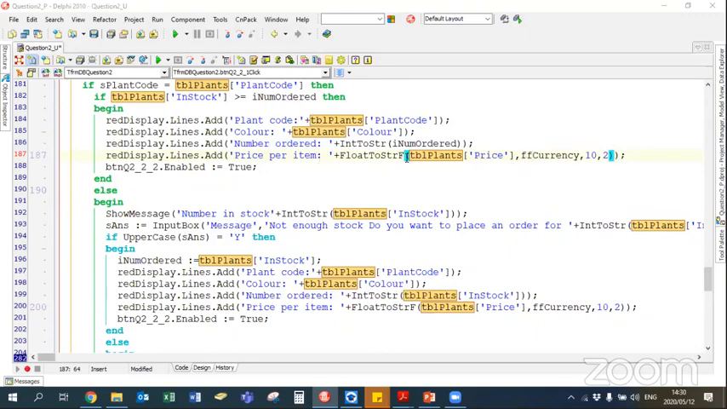So you have to use FloatToStrF, field name, that's the value here, the price of this plant as a currency, and then 2 decimal places. You will also be asked to enable your button. So that's what I've done there.